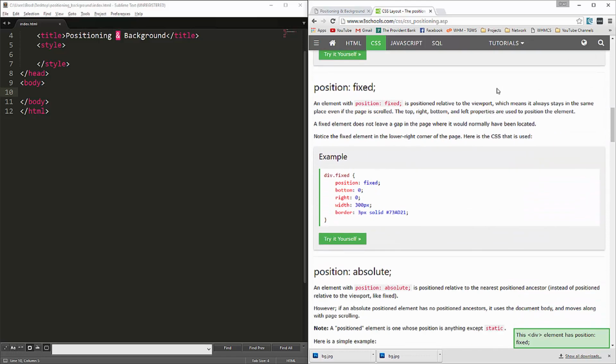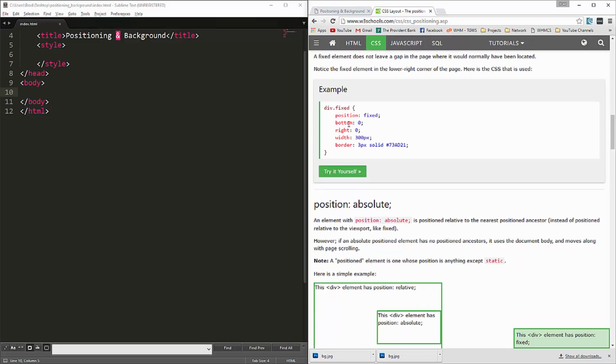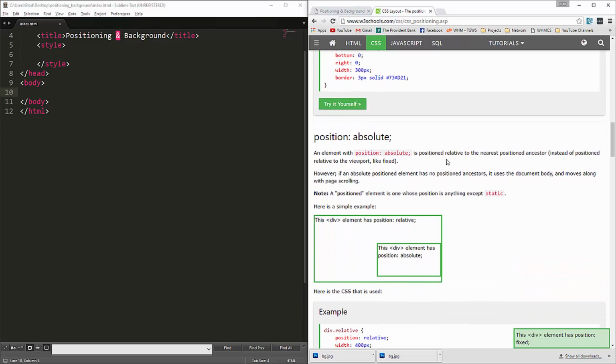Now, fixed is relative to the viewport, which means it always stays in the same place. It's not really paying attention to anything else on the page except its position in the actual browser window. And then absolute can be positioned relative to the nearest positioned ancestor. So if this is an absolute positioned element and this one is relative, then you can move this element around. This one is its container. So you can move it over or down or up or wherever you want.